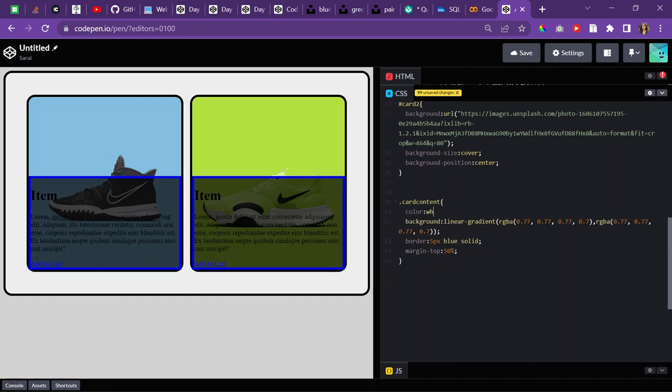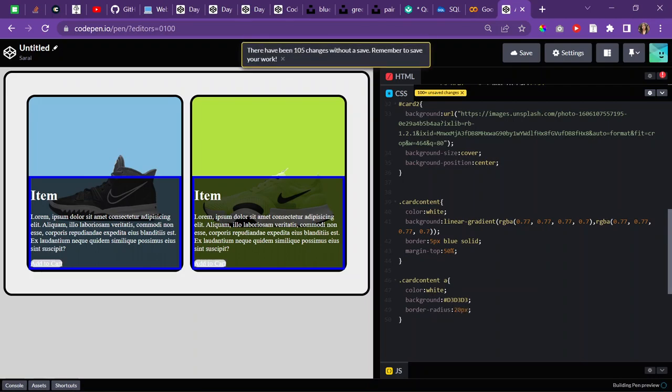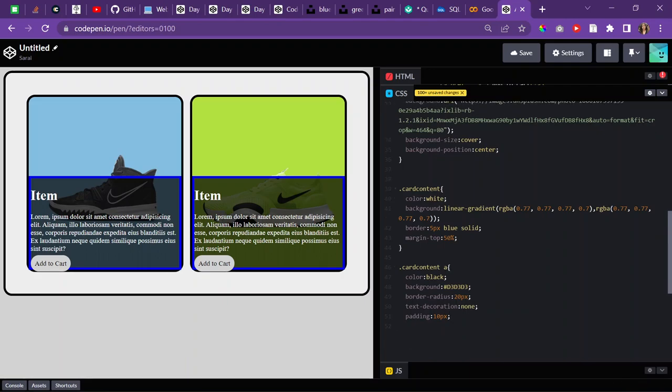Alright, everything in here should be white, and then we can do card content A. And then the color should also be white. The background should probably be something like D3. Border radius, 20 pixels. Actually, then it's not white. Let's leave it as black. And then text decoration none. And then also padding, 10 pixels. Alright, and then we'll do that.